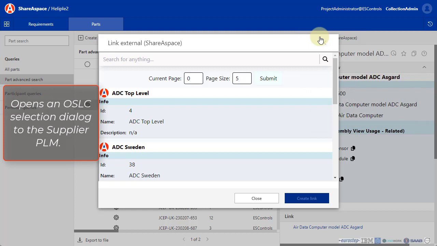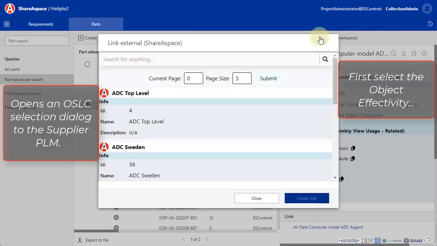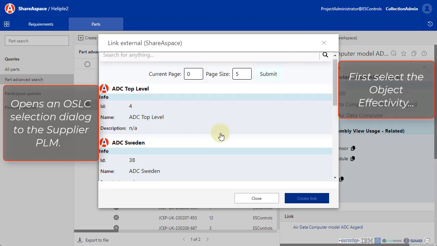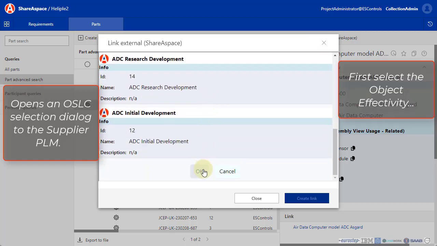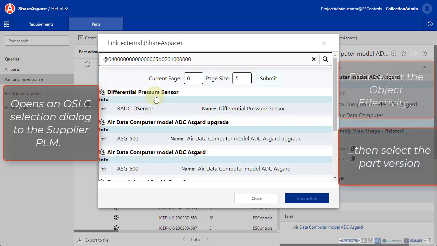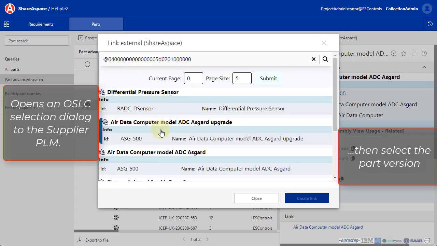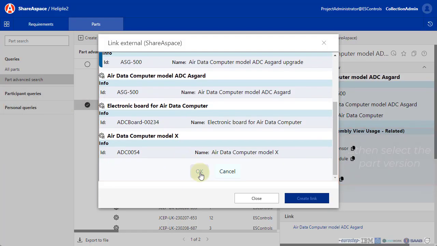It opens an OSLC selection dialog for the configurations where the Links Designer adapter for ShareAspace has been generated to convert the response from the native ShareAspace API for object effectivity into the OSLC configuration selection dialog. The user selects the object effectivity and is then presented with a list of part versions that are filtered for that effectivity. They select one to share as the linked external resource.